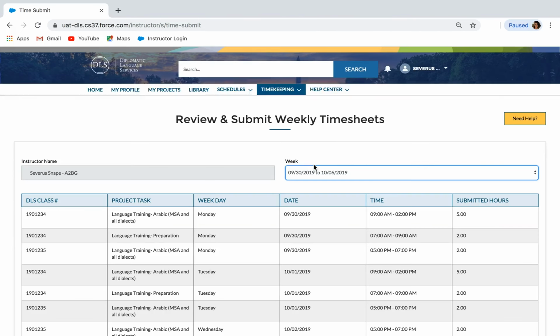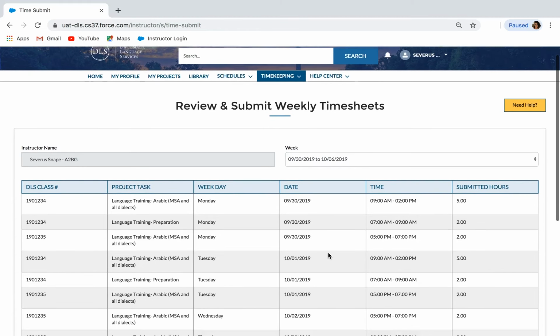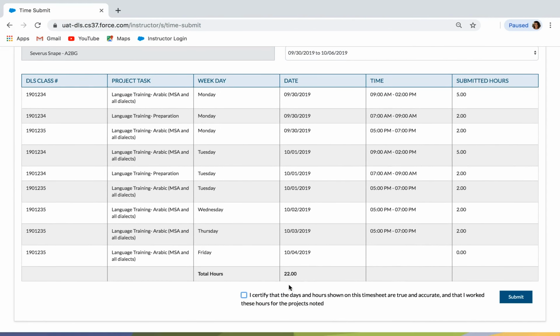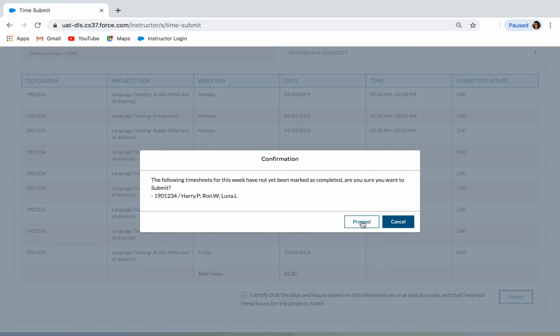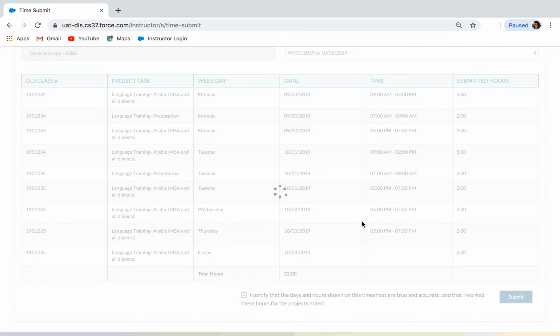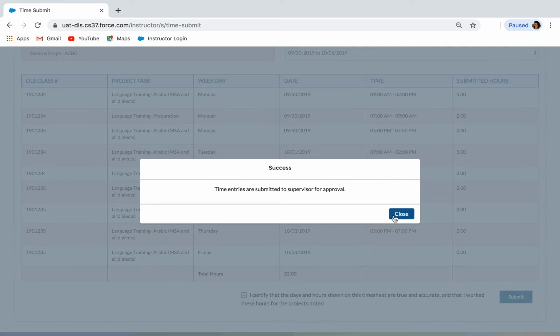Review all of your hours worked that week and confirm that the information is accurate by checking the checkbox at the bottom of the screen. Then, click the Submit button to automatically send your timesheets for review and approval. All time must be submitted to your supervisor at the end of the week, but no later than Monday, 12 p.m.